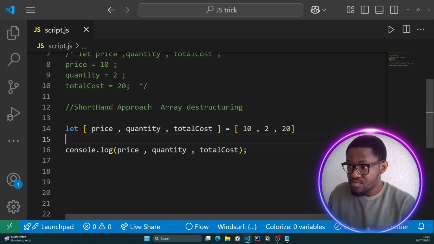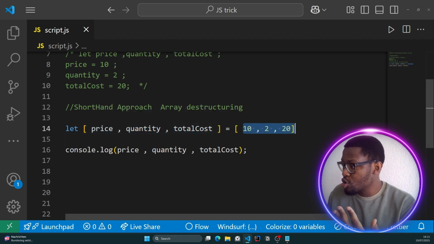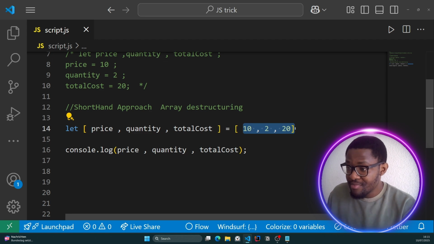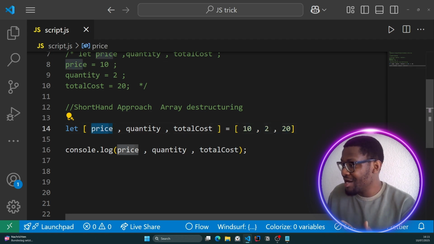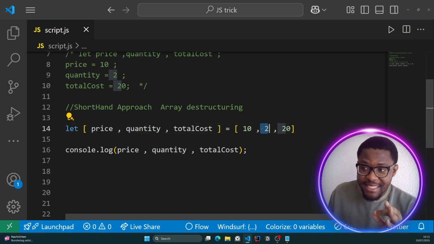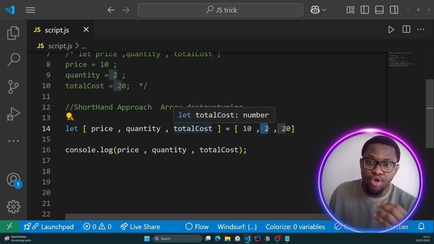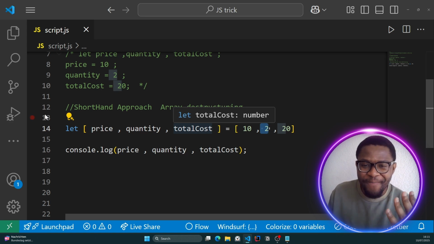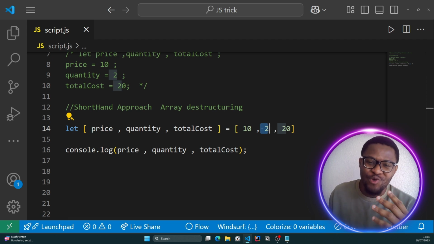That is, we destructure this array by position, which simply means that price has the value of 10, quantity has the value of 2, and total cost has the value of 20. I mean to say 20 is the value of total cost. So why is it that this short trick is a game changer?